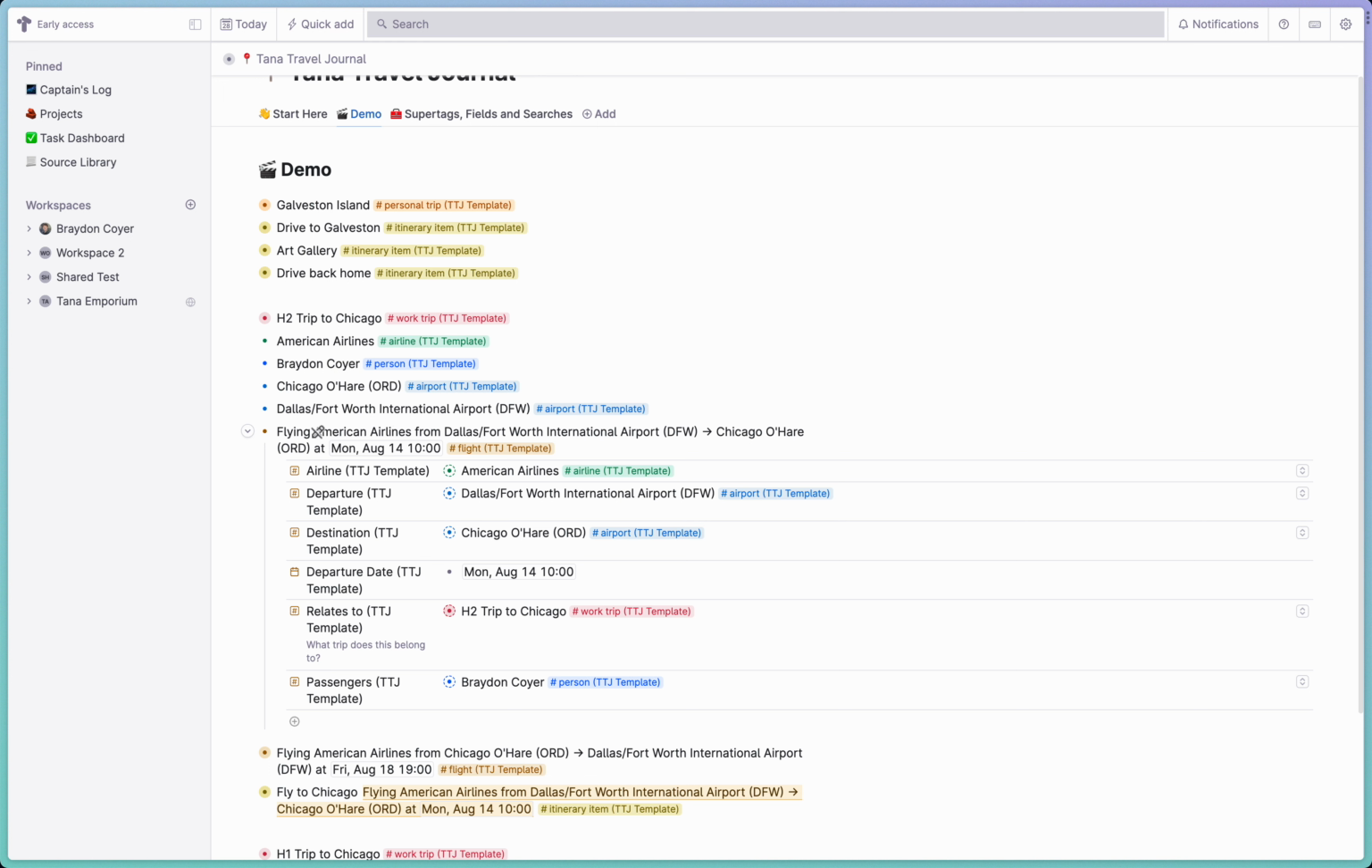So for example, it says I'm flying American Airlines from DFW to O'Hare on Monday, August 14th. This is just all made up, of course, but you can see all that information here. This title is built automatically from the fields that you fill in. And so you don't have to worry about any of this. You just have to fill out the fields.